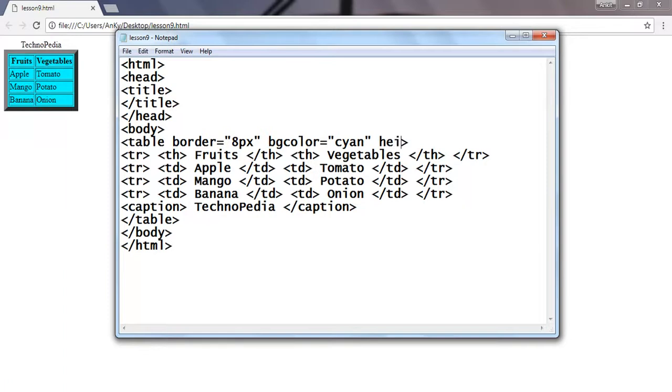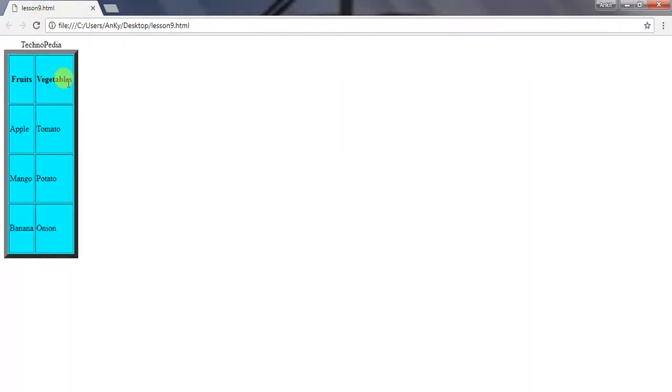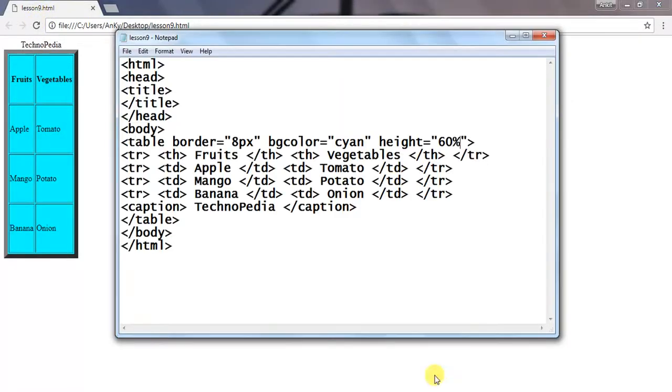Let's talk about another attribute, that is height, used to set the height of the table. Let's take the height, suppose 60%. Save it. Again refresh it. So here you can see the height of the table has increased.